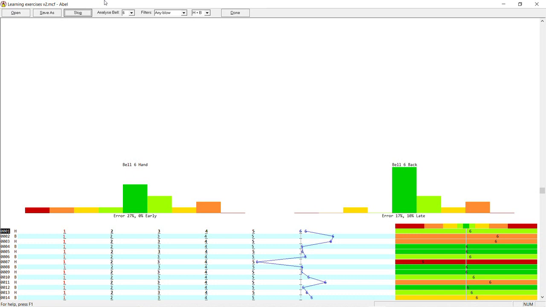Don't worry if you cannot strike your bell precisely in the right place in each row. Most ringers aren't able to detect an error of 10% of the gap between adjacent bells.